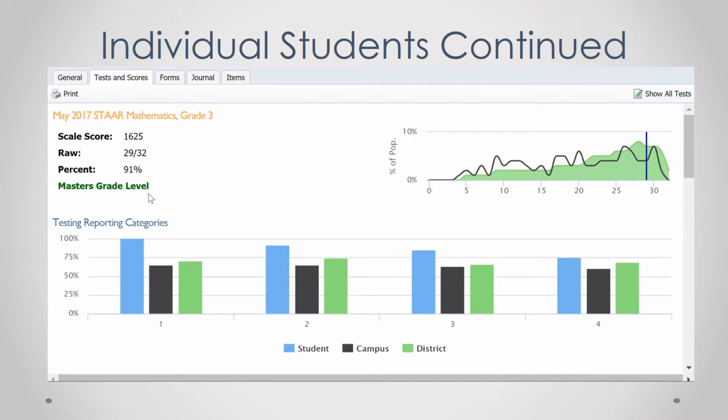Underneath this information, you'll see the reporting categories, reporting category 1 through reporting category 4, and Eduphoria compares the student score in the reporting category to the current campus the child is at and our current district, Brownsville ISD. So you see here on reporting category 1, the child got 100% of the items correct. The current campus received a 65%, and the district received a 71%.